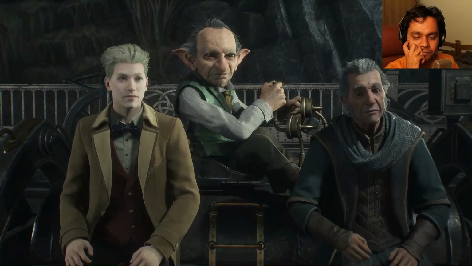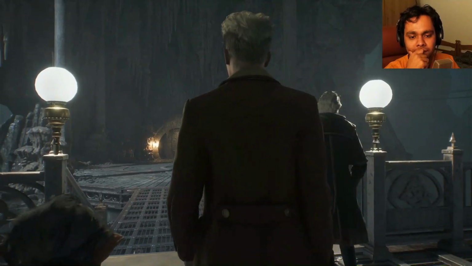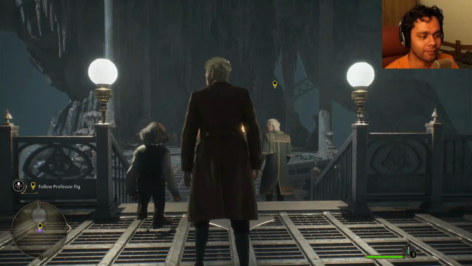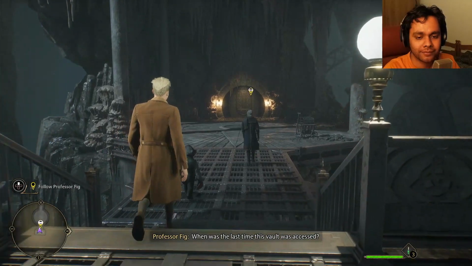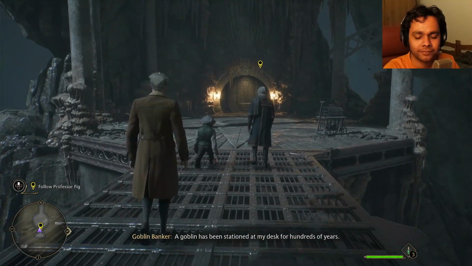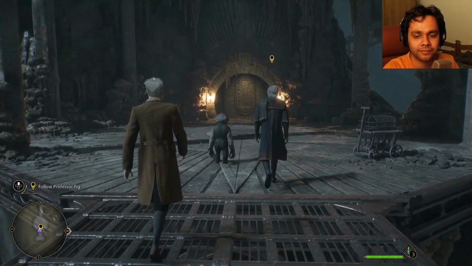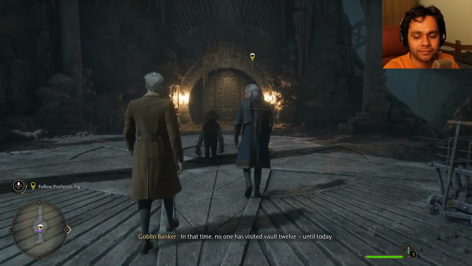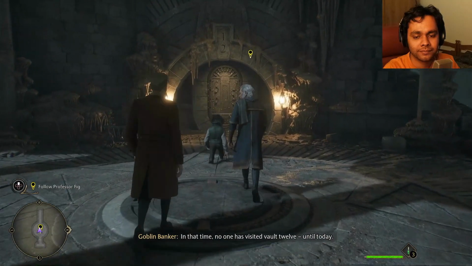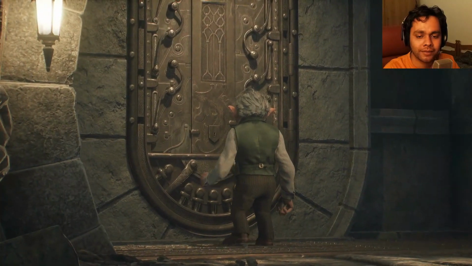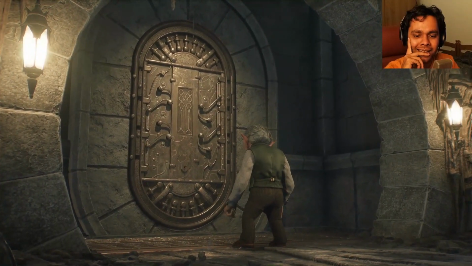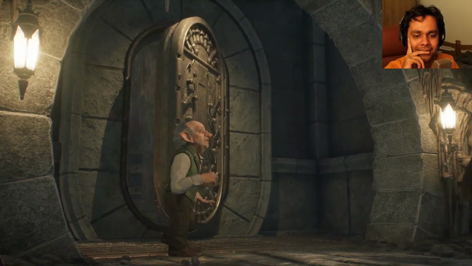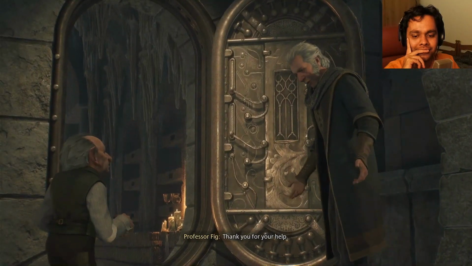Here we are. When was the last time this vault was accessed? A goblin has been stationed at my desk for hundreds of years. In that time, no one has visited Vault 12. Until today. Vault 12. Thank you for your help.